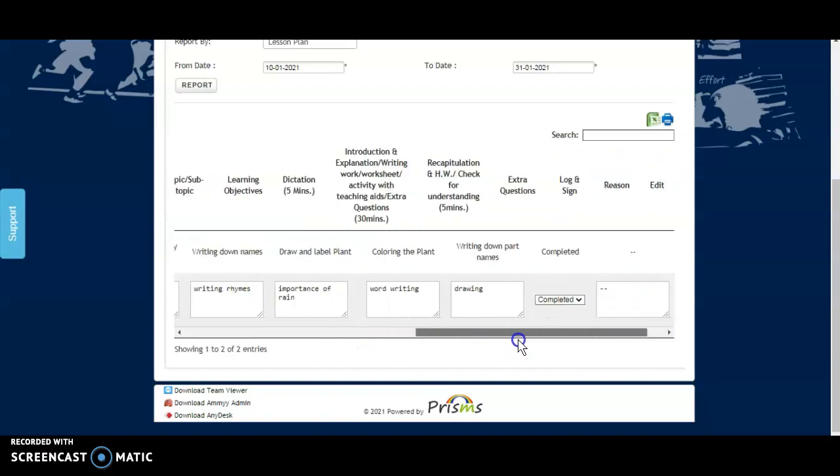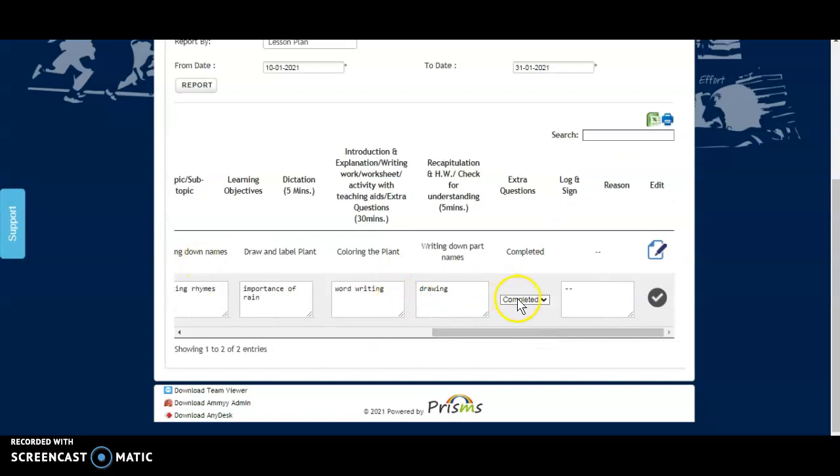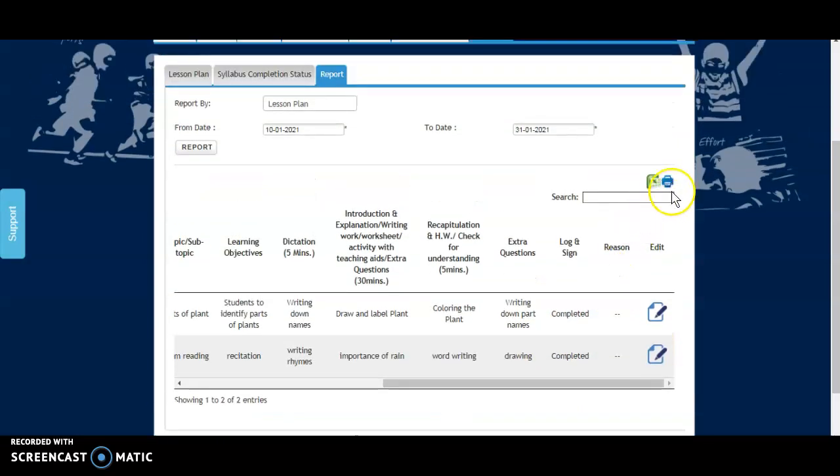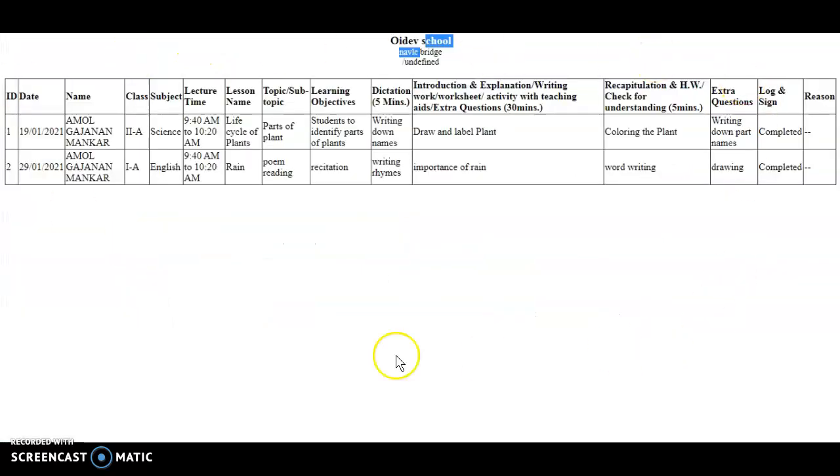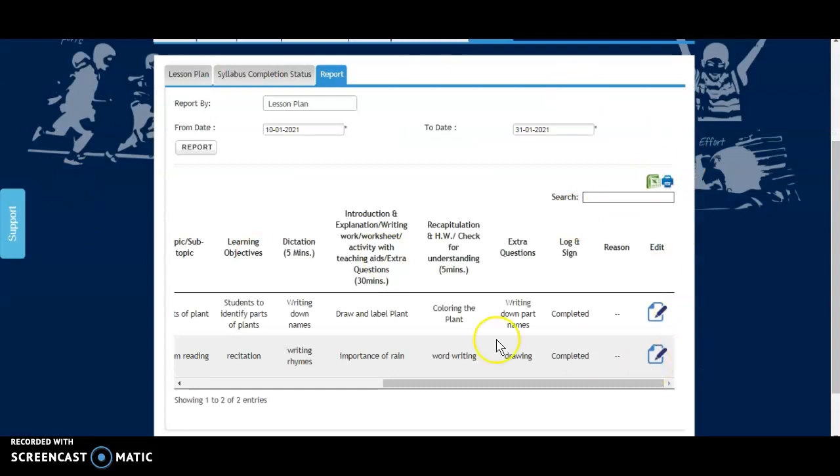edit the lesson plan if you want to make any changes, or if you're not able to complete it, you can click on incomplete and also write the reason and click on the correct option. So this plan basically is editable, and similarly you can take a printout of that as well. So you'll be able to take a printout of your lesson plans as well. So this was about our lesson plan.